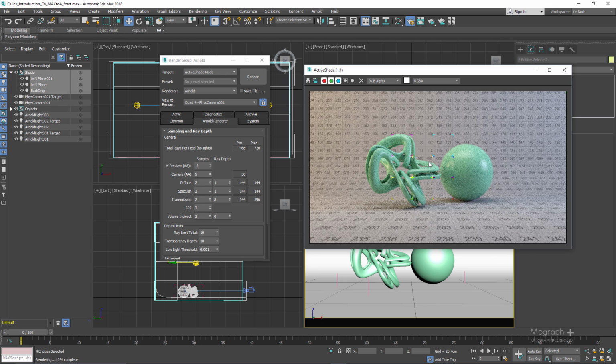Now let's wait for the active shade to finish, and after that we can take a look at the different AOVs and show you how to get rid of some of the noise that you see in the scene.